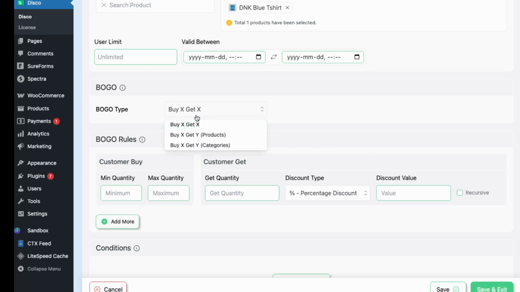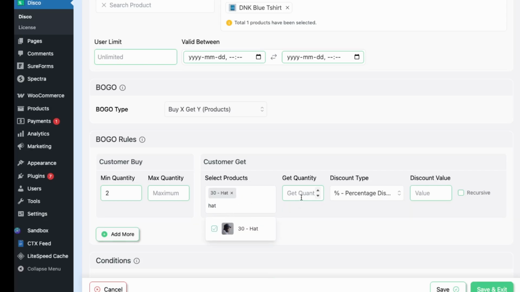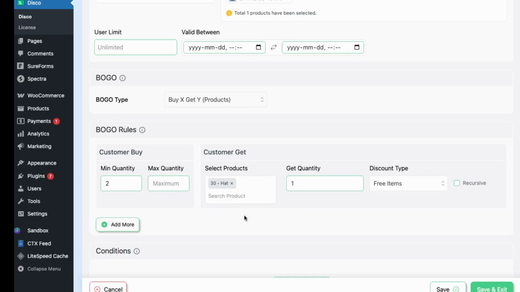So over here, you want to just make sure you do buy X, get Y. So if a customer buys at least 2 of these blue shirts, then they'll get 1 hat. So just search hat. Okay, this one here, and they'll just get 1, and it'll be a free item over here. Okay, and then I'll save and exit.